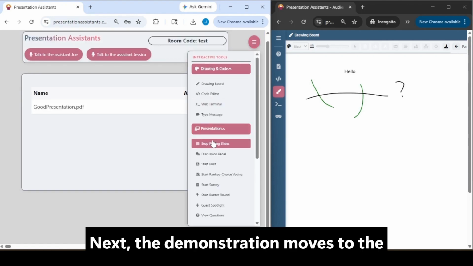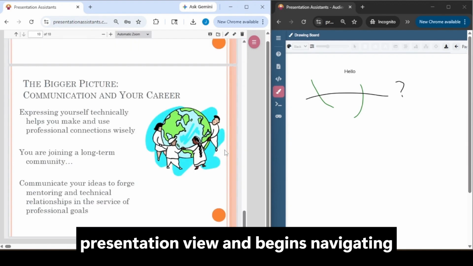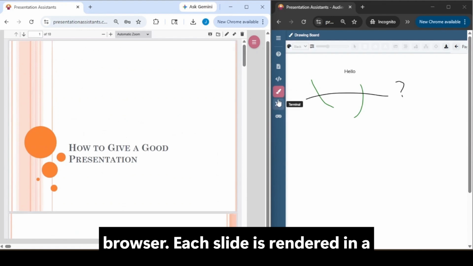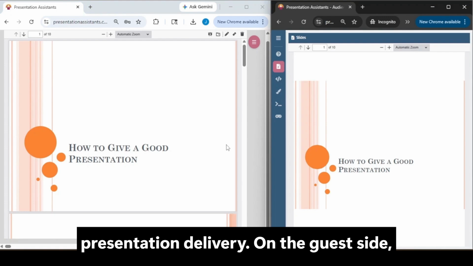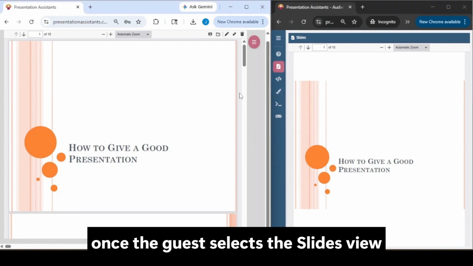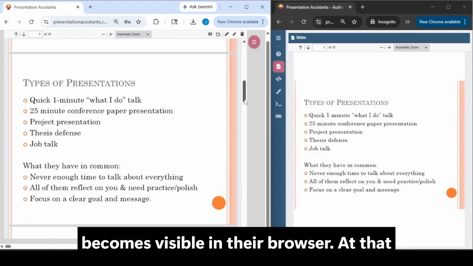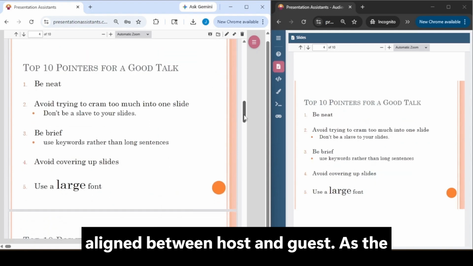Next, the demonstration moves to the Slides feature. The host opens the slide presentation view and begins navigating through a sequence of slides within the browser. Each slide is rendered in a clean, structured format designed for presentation delivery. On the guest side, once the guest selects the Slides view panel, the synchronized slide interface becomes visible in their browser. At that moment, the current slide state is fully aligned between host and guest.